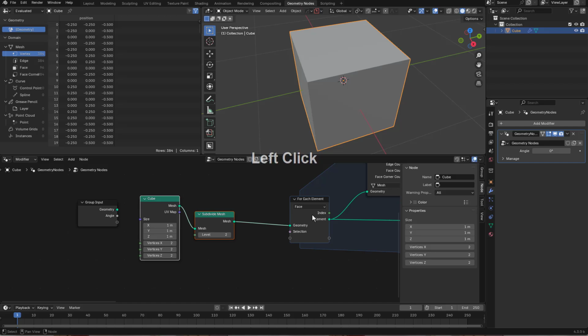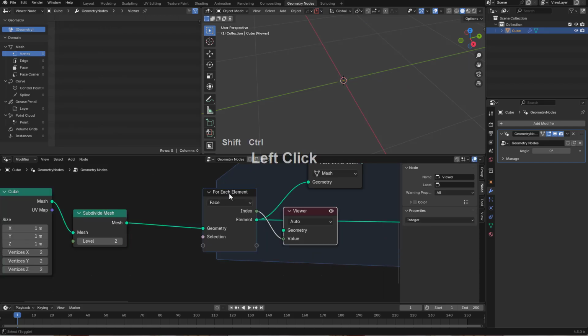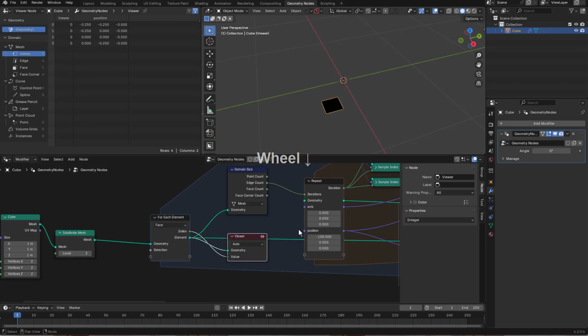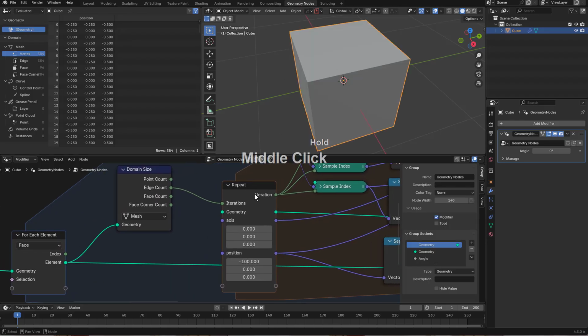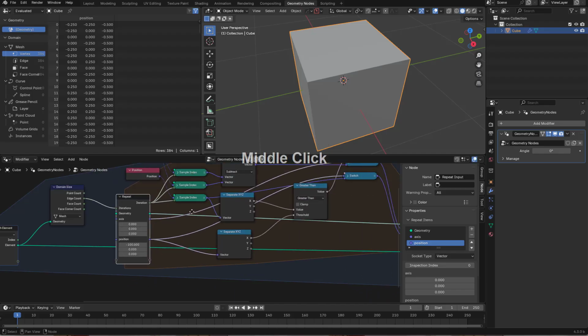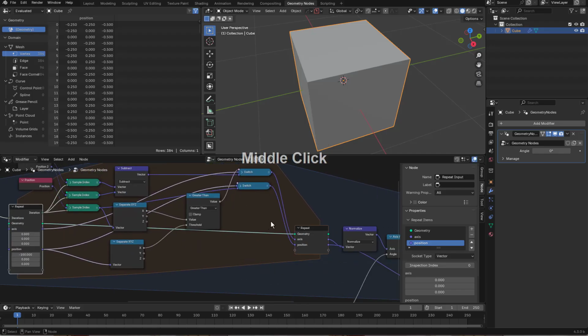But you know, I don't even see how this is being split. Let's go ahead and take a look at this. So let's see, for each face, and then we're not calculating with the geometry at all, except it is coming out the other side and going somewhere, but it's not going anywhere. All right.